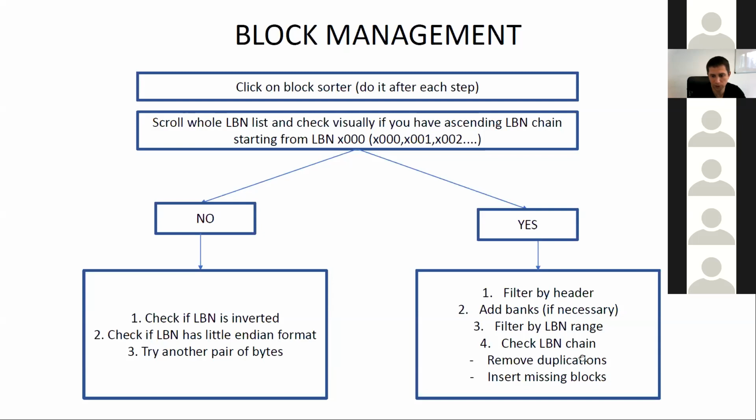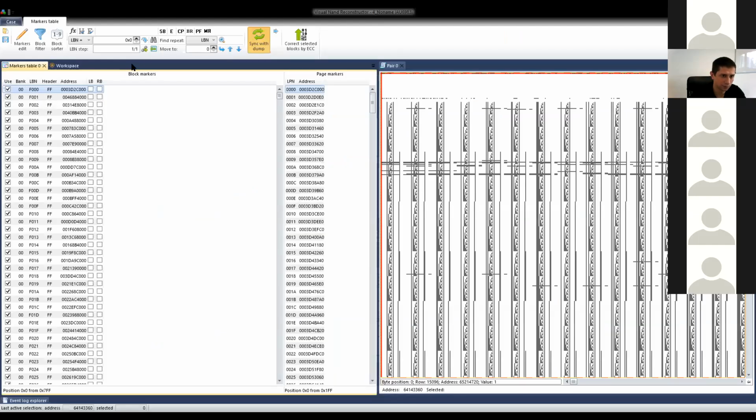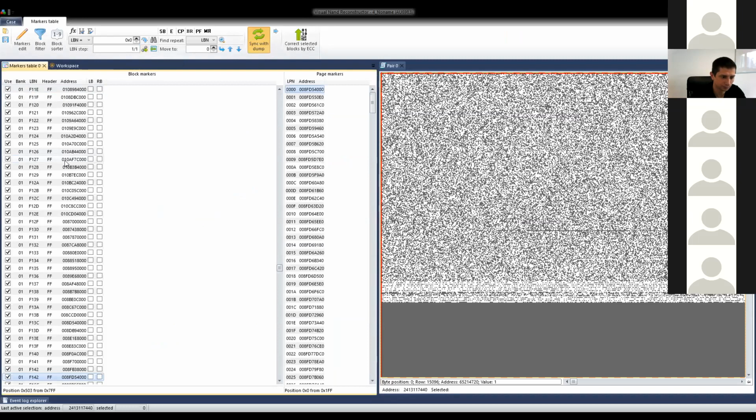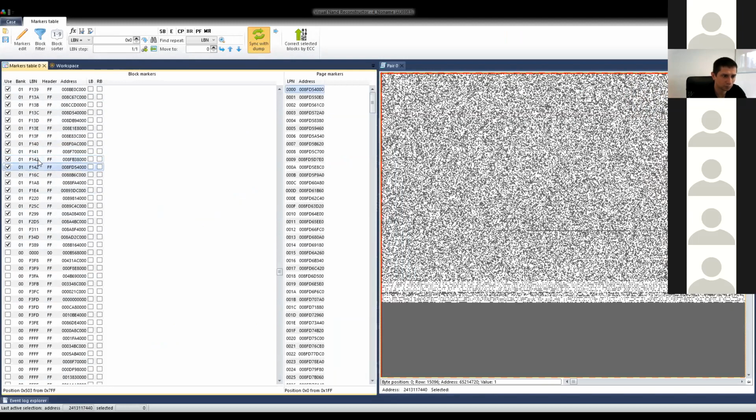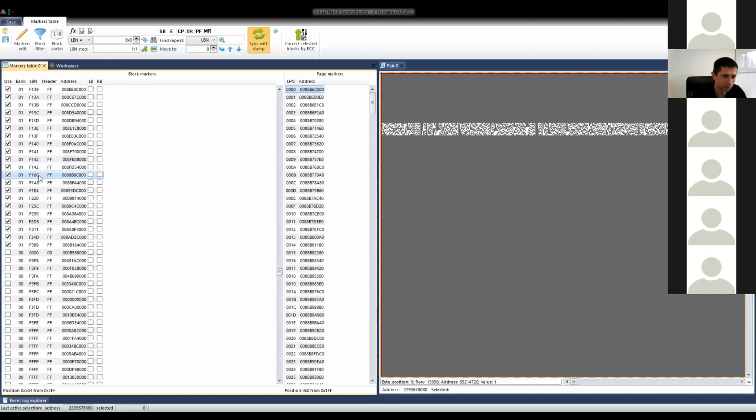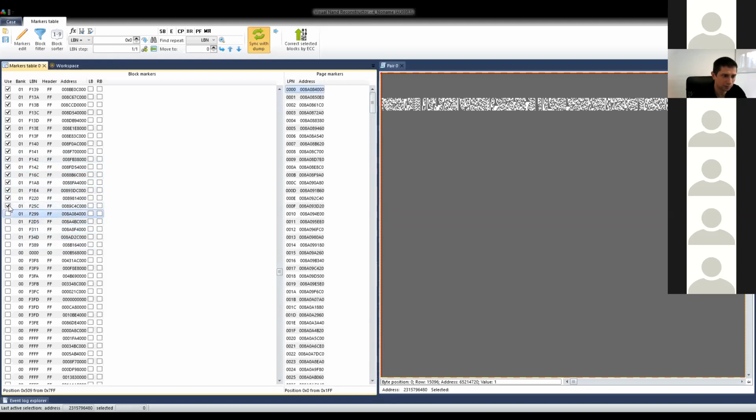I want to remove duplication and insert missing blocks. Okay, let's do this. I click to this button, check LBN chain. And again, it's very good. The chain is very good until the end. So you see, it's the very end of the chain. Until F142, it's good. Then I have 2 blocks with the same number, and then there is a huge gap, and all blocks starting from this point are empty. So actually I can uncheck these empty blocks.